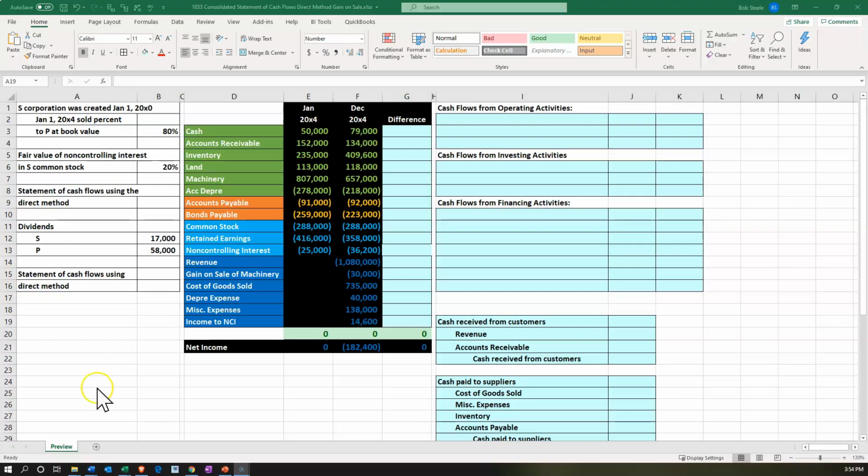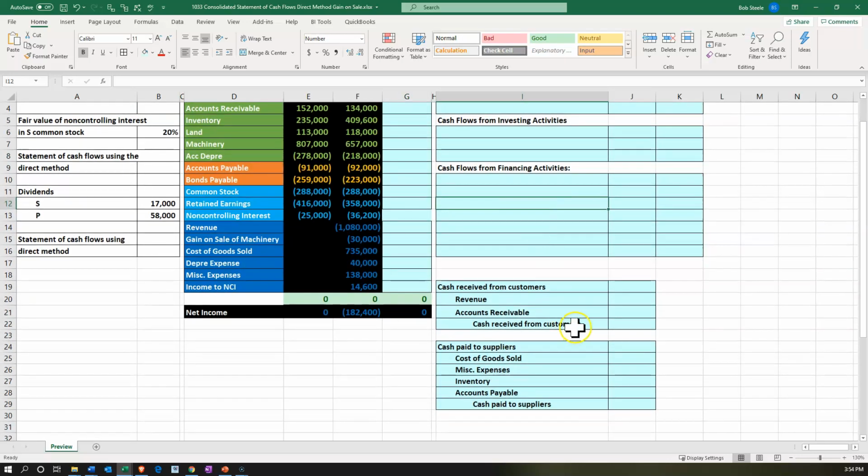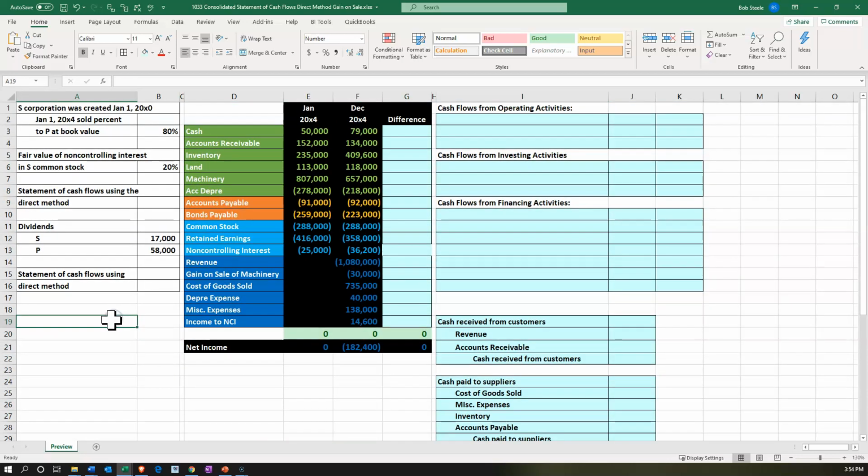Here we are in Excel. We have our information on the left. We're going to be working our problem, entering data into the blue area on the right, including our statement of cash flow worksheet, the statement of cash flow itself, and then some more worksheets down below related to it. Let's go to the information on the left.